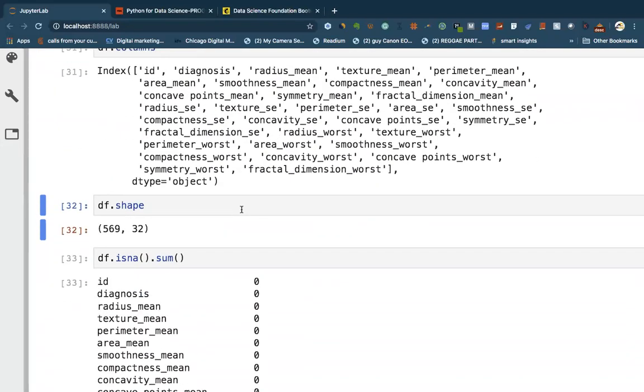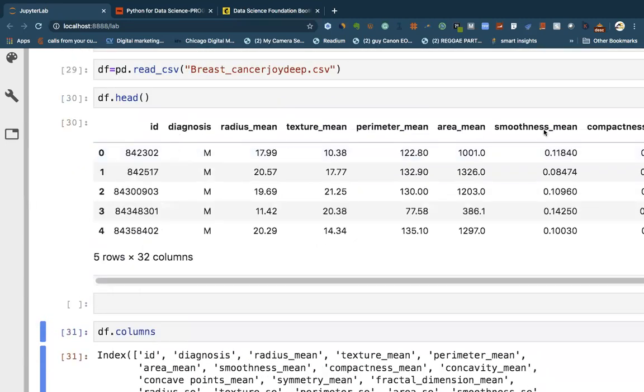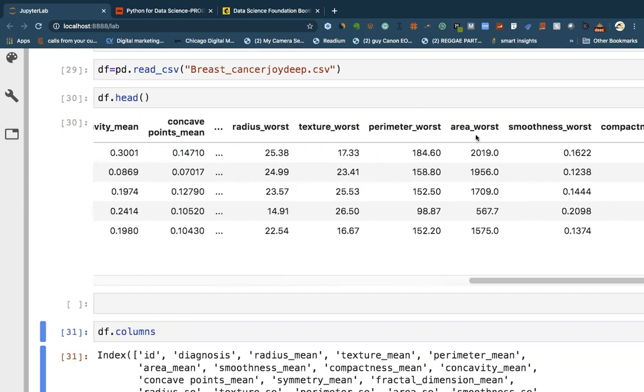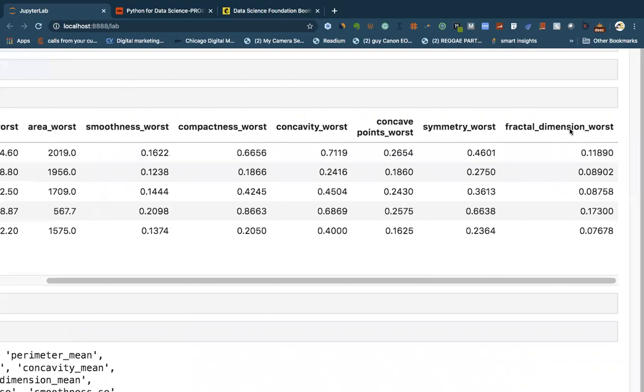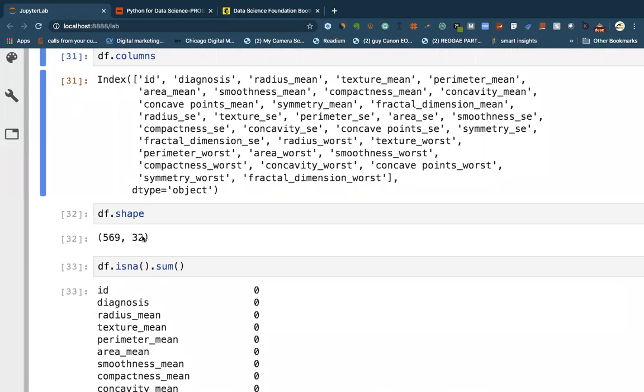Let me zoom in a little bit. Now, all these are the column names that you can have over here. These column names are the ones that are fetched here: ID, diagnosis, radius mean, texture mean, perimeter mean, area mean, all the way to the last one, fractal dimension worst, right? So we have over 32 features over here. Now, what happens is that if you use this kind of data set, if you move on to build algorithms on these data sets, you yourself might end up having difficulty coming to a conclusion with anything over here.